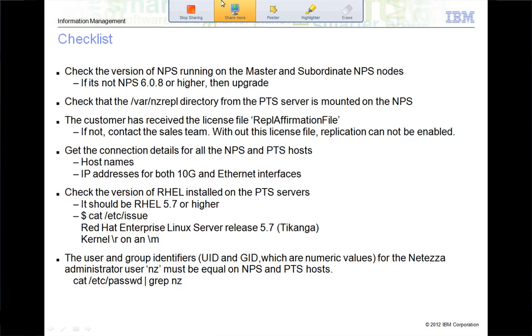And you have to get the connection details from the customer for all the NPS and PTS hosts, which means all the host names and IP addresses for 10 gig interfaces and Ethernet interfaces. So if a customer chooses to hire our services, I have prepared something called a quick start pre-engagement checklist that asks all these questions from the customer. So they fill this out and give it to us in advance so we can have this as a reference and see if anything is missing.